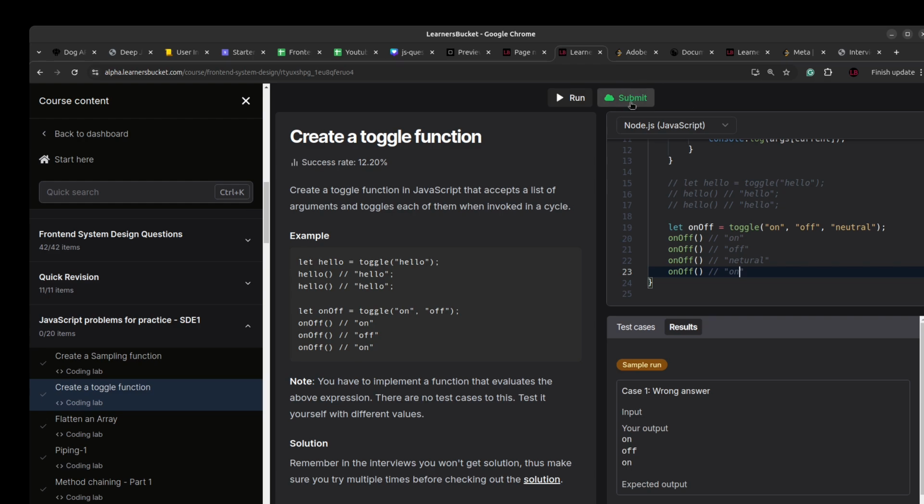So let me print this again and see, this is working fine. We started with on, off, neutral, and on.